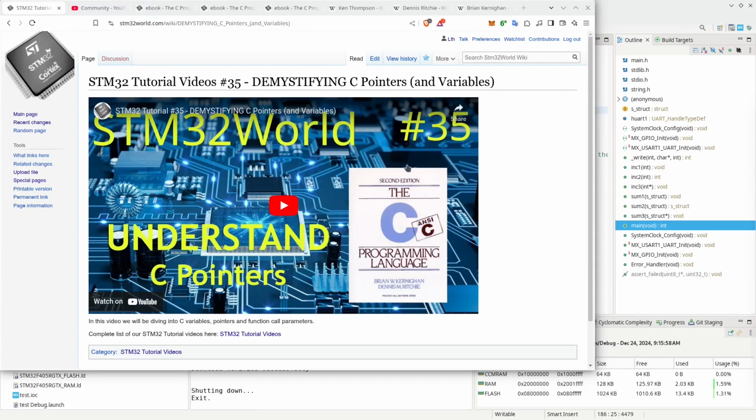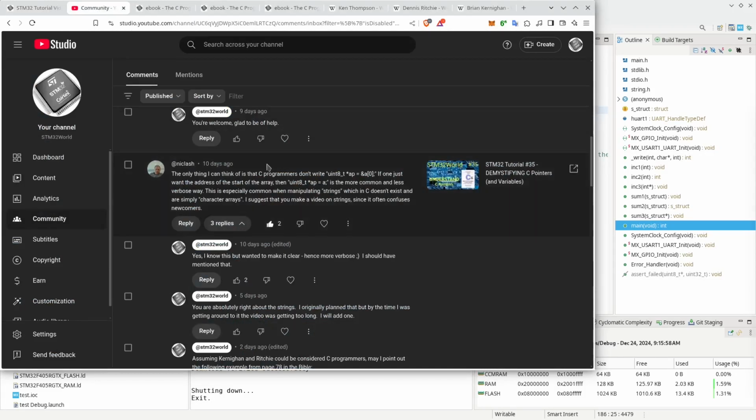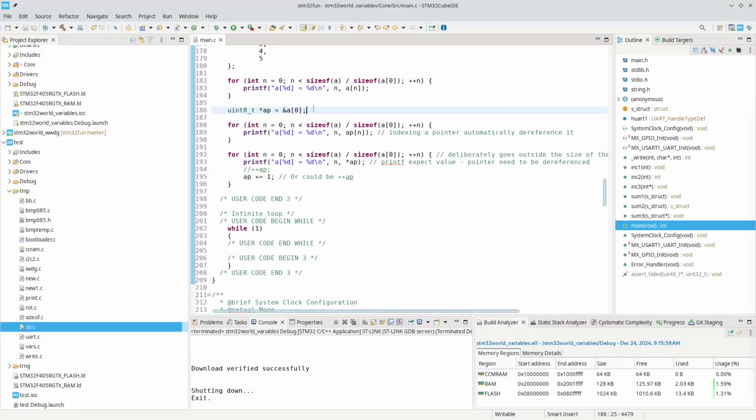In the previous video, number 35, I got a comment that the only thing I can think of is that C programmers don't write &a[0] there. And what this viewer is referring to is this line that I put in the code, and he claims that this can be simplified.